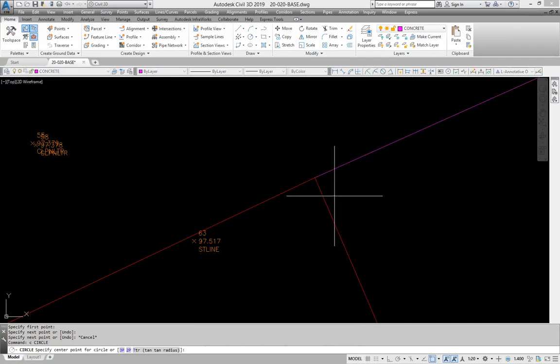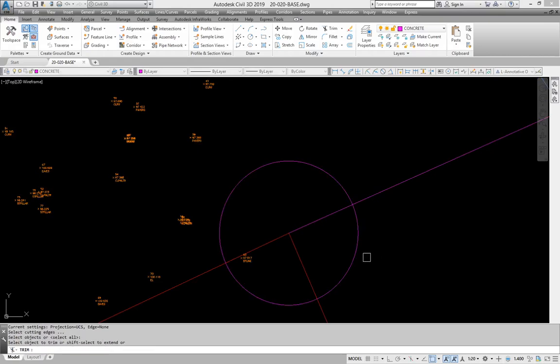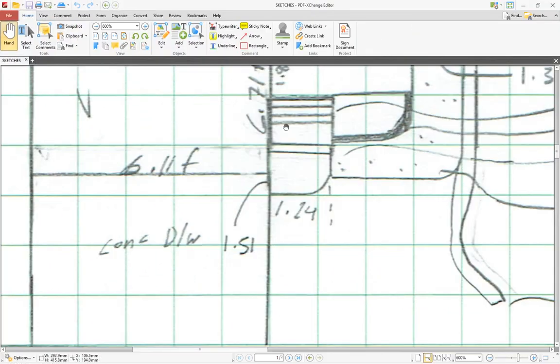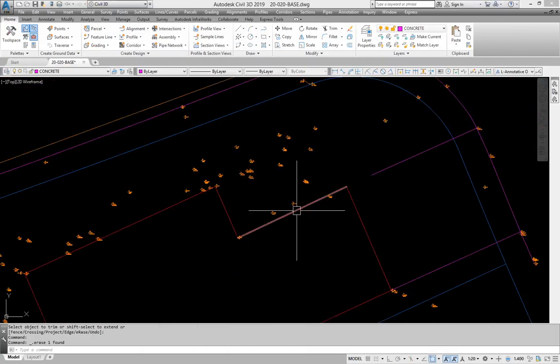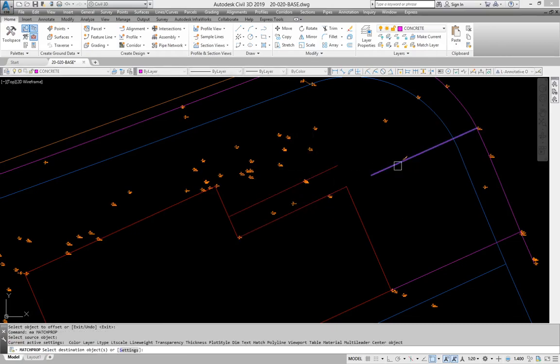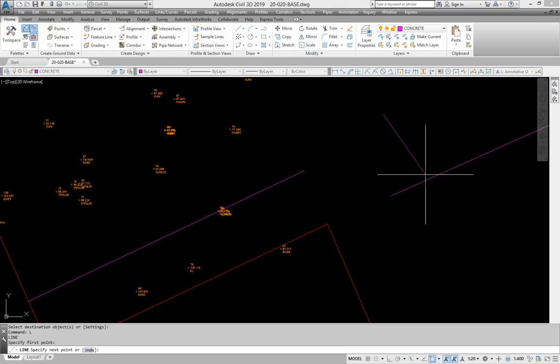So I'm just going to draw a circle, this corner, 1.51. I'm going to trim this line right here. Okay. Then, according to the field notes, this is 1.24 wide. So there's a sidewalk that is 1.24 wide. So let's offset this line, 1.24. Okay, and that's going to be concrete, so match properties to make that concrete. Alright, so I'm going to draw a line here, anywhere perpendicular, and then move it from there to there.